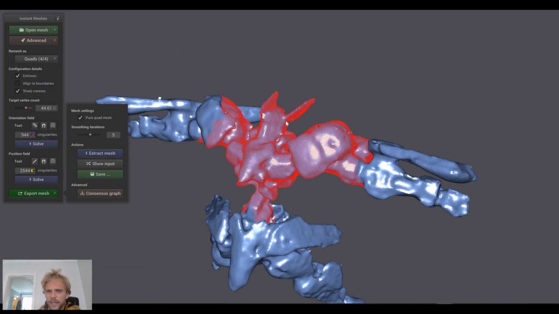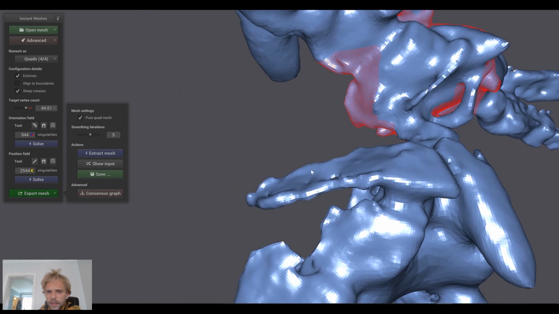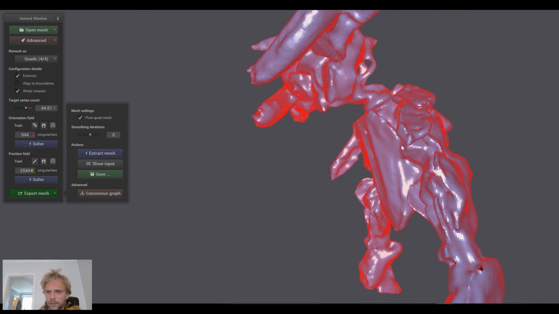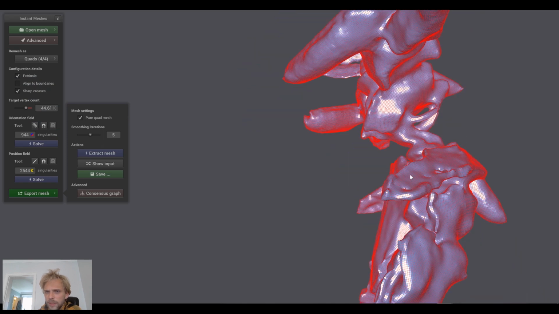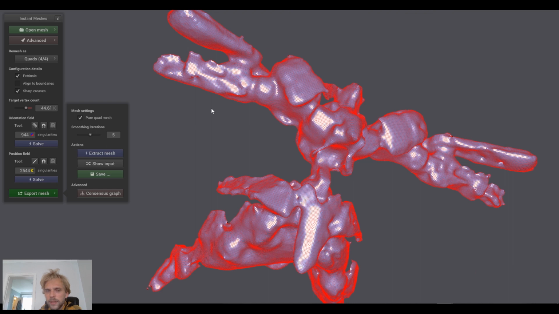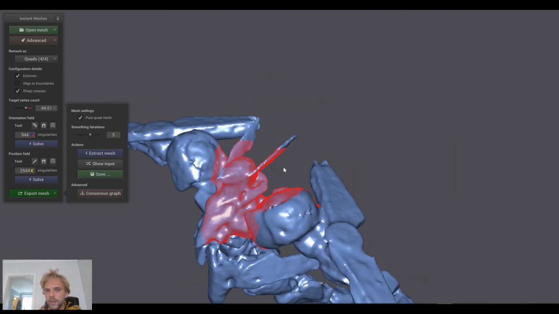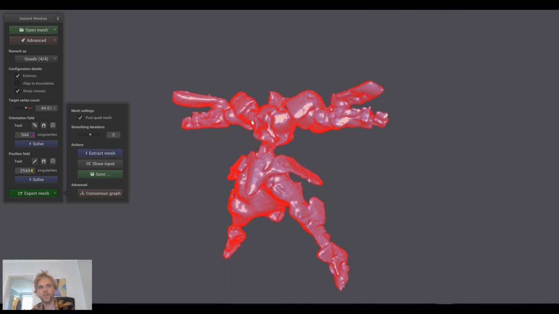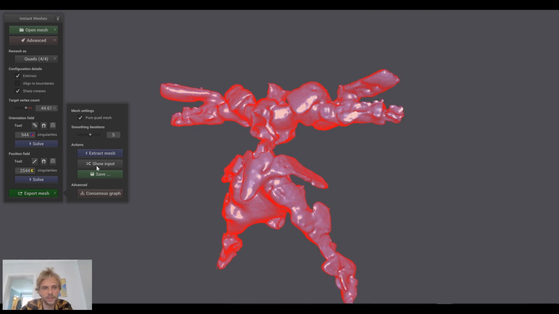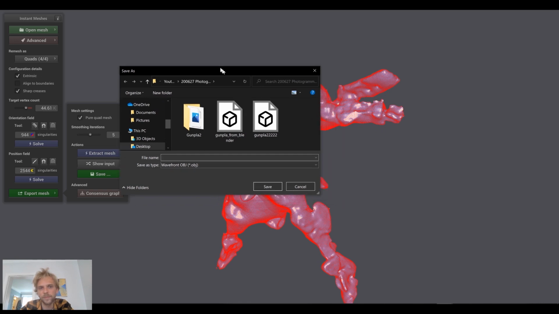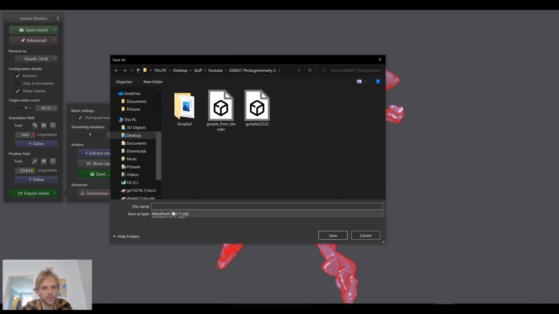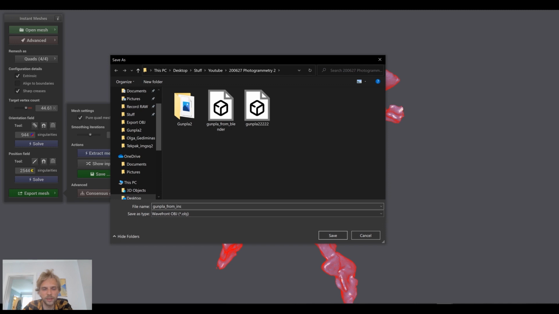So now here I do get quite a few details. It's still a little bit bumpy, but definitely not even close to how bumpy it was before. So without any further ado, I will just hit save and choose it as an OBJ file and call it GUNPLA, let's call it IM, from Instant Mesh. Hit save.